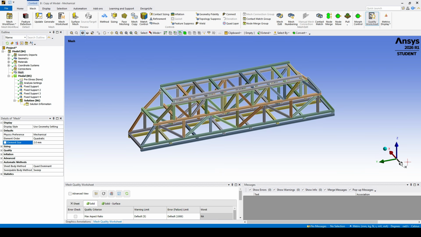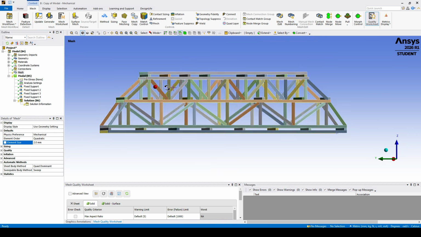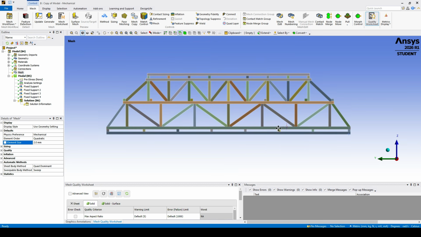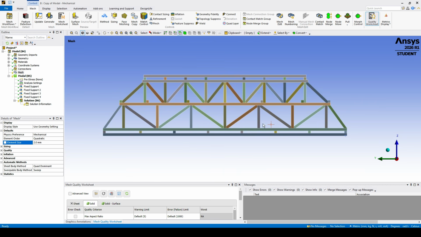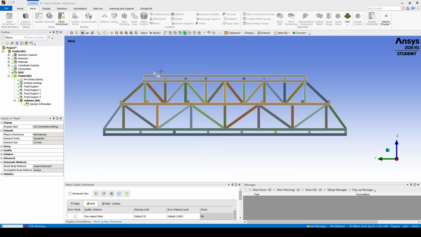Now actually you have two ways to generate the mesh. You can mesh it all at once by right clicking on the mesh and generate mesh. On such models where you have a lot of parts, it's recommended to mesh it by groups. So how to do this? I'm going to first change the selection from surface to bodies and the mode from single to box. So first of all, I'm going to choose the upper area of my bridge and hit generate on selected bodies.